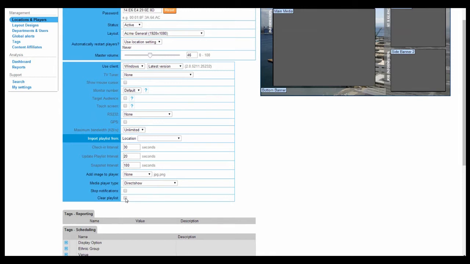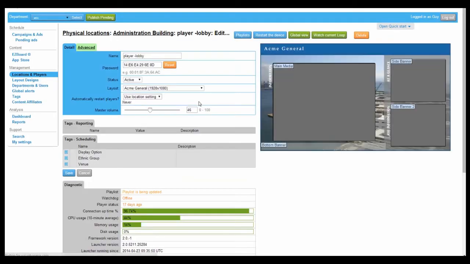Clear playlist. Click on the checkbox if you want to remove the players from all campaigns and ads associated with this player. Click on the blue Save button below in order to save your changes. At the top of the page, you will have buttons titled Playlists, Restart the Device, Global View, Watch Current Loop, and Delete.